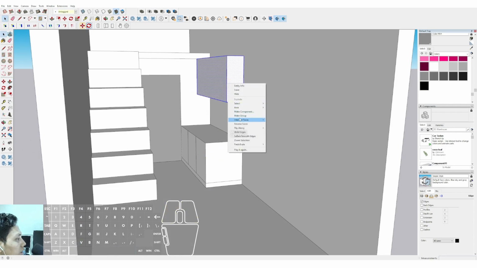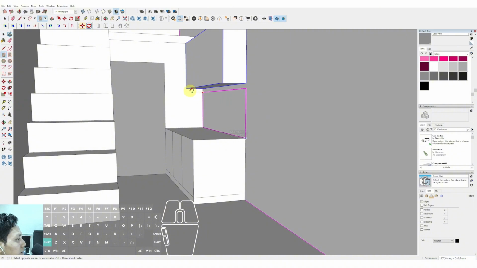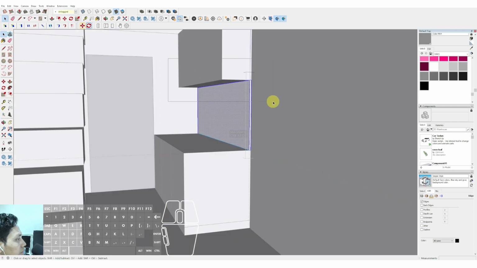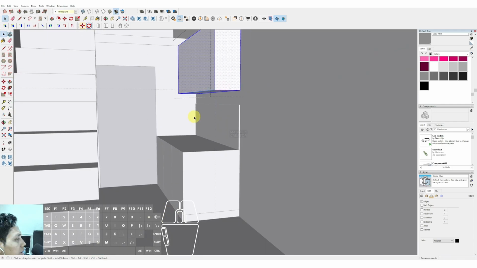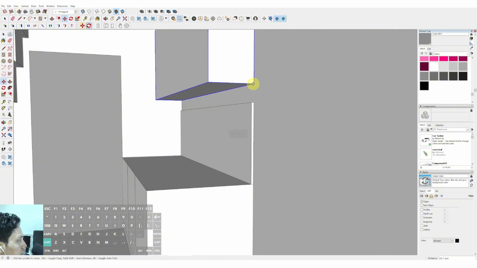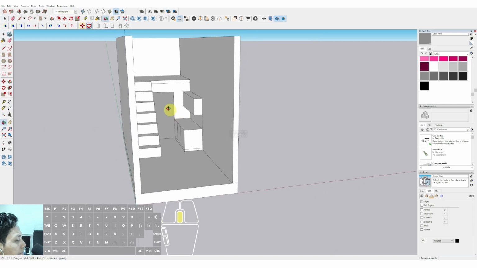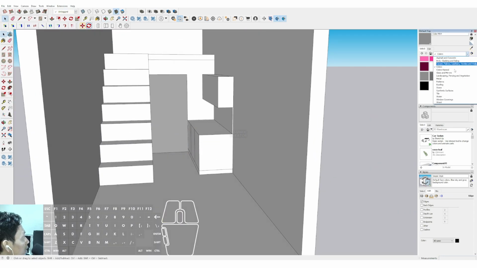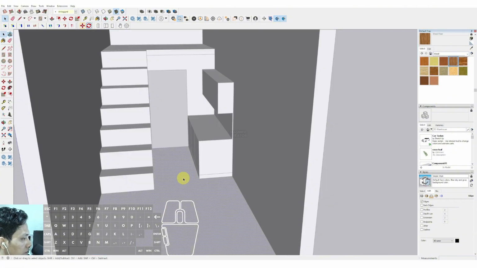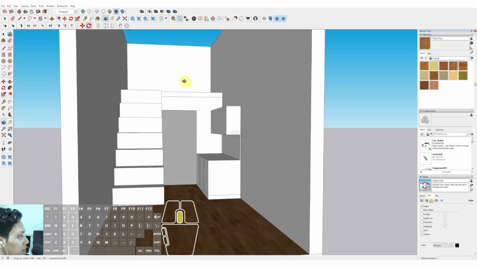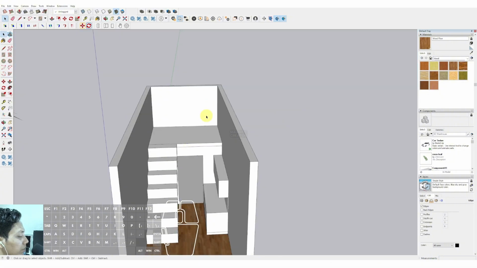Okay, then we can make group. So we can push it to the front, make group. Okay, now we can move it to the bottom. So we can place it in position. Okay, now we can make the wood materials in here for the flooring. Okay, we can make the wood flooring in here, and we can make the flat roof in here.